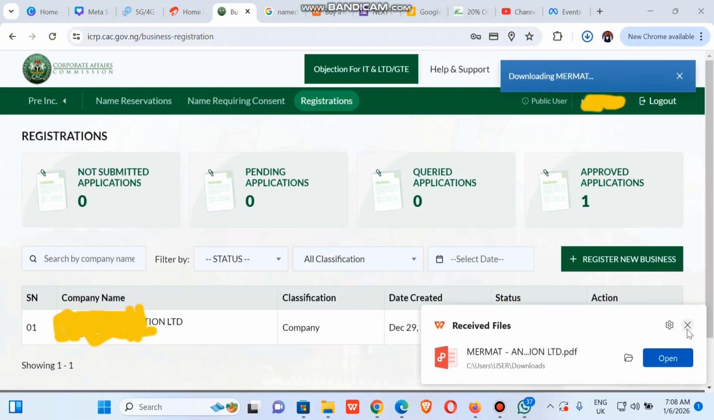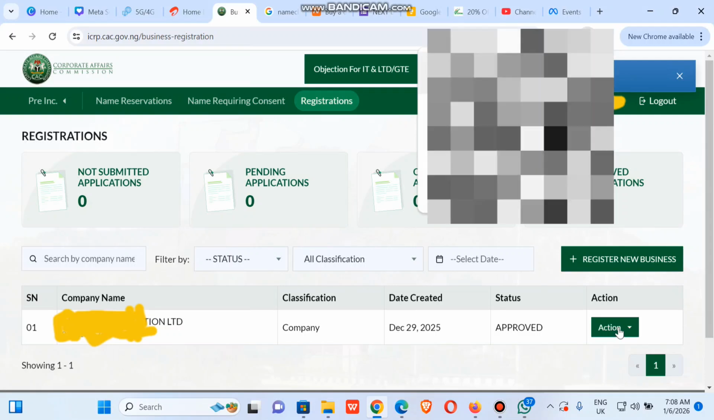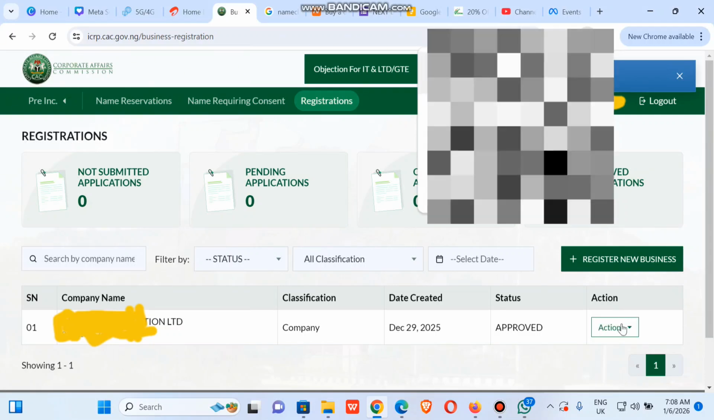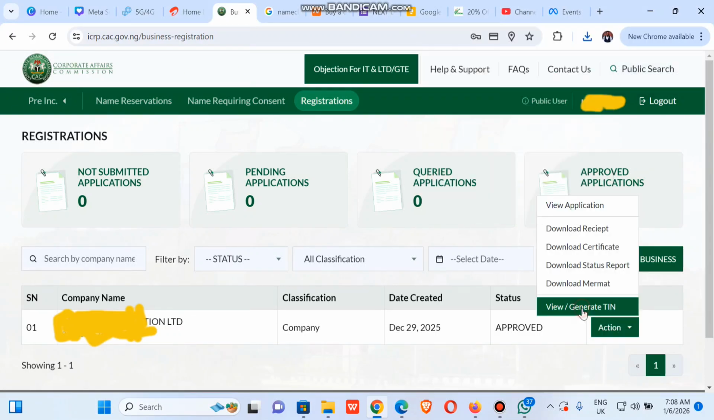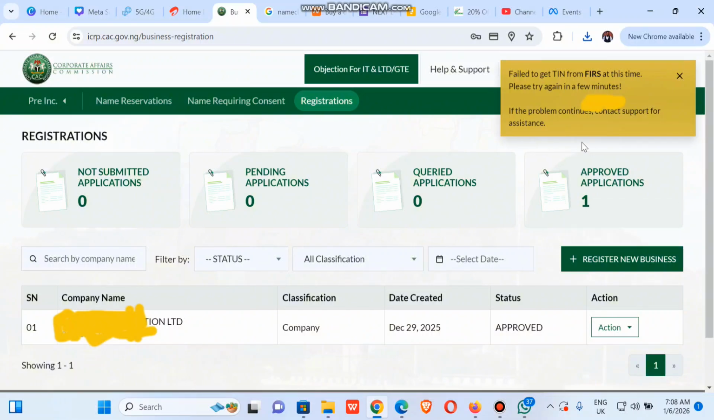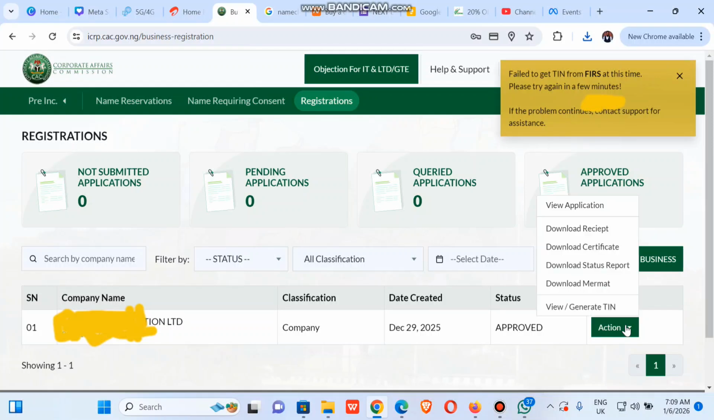So you could also try to view or generate. A lot of the time you'll get this error. It's fine.